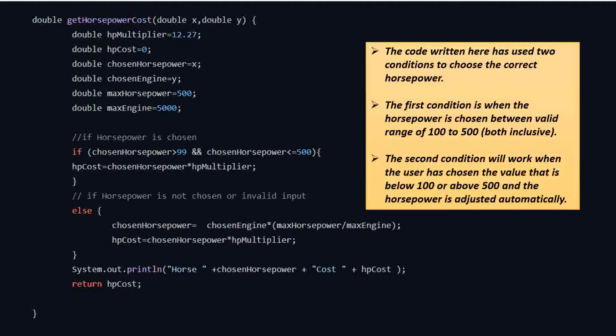So if the horsepower is in the valid range, we're going to calculate the cost by multiplying the chosen horsepower with the horsepower multiplier, which is in fact the average horsepower cost of a car. And if it's not in the valid range, we calculate the horsepower automatically by multiplying the engine size with the constant. So as you can tell, horsepower and engine size are directly proportional.